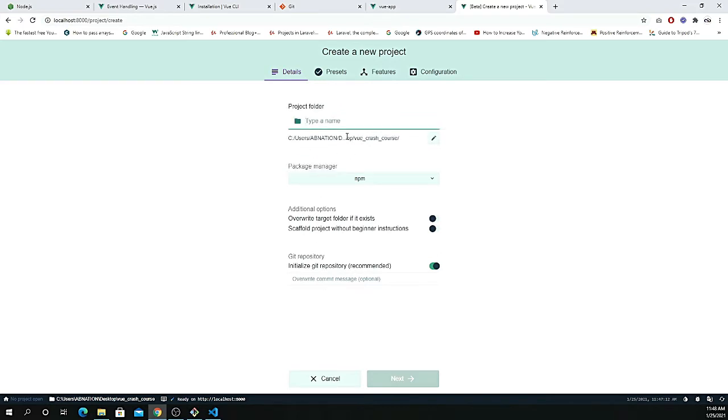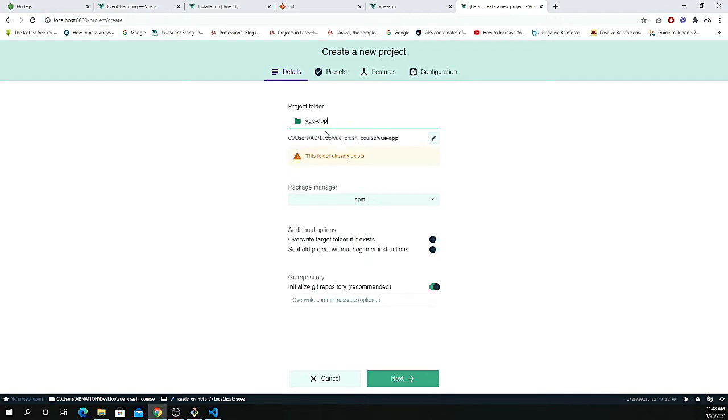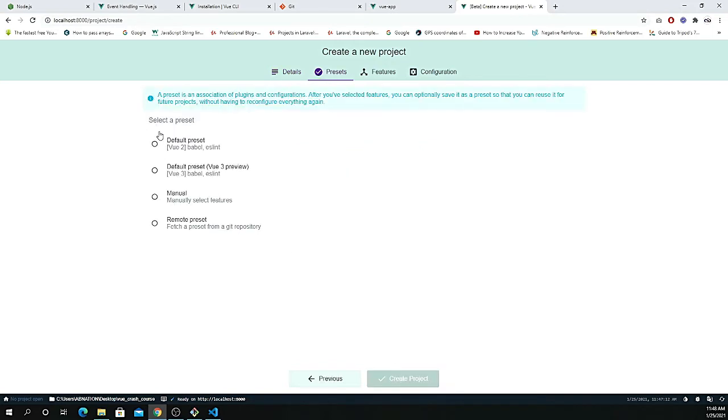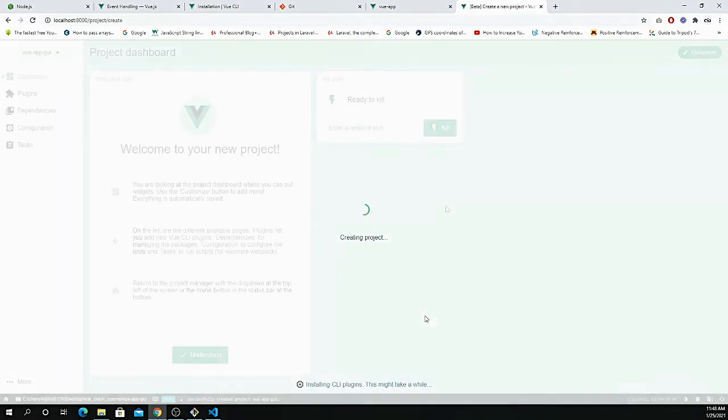And the name of the project, let's give it the Vue-app, which already exists. So let's set that to be Vue app-GUI. I simply press next, and it will ask me to select the preset, just like the command line interface. So I'm going to have my default preset, which is Babel and ESLint. Let's press create project, and this is going to take some time. So I will be right back once it's installed.